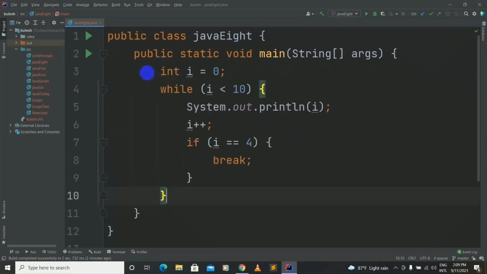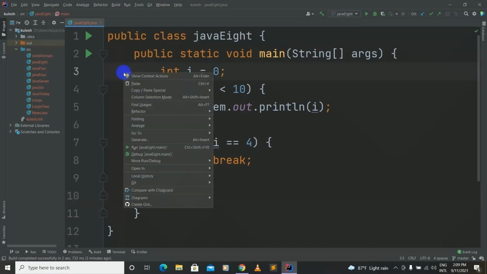This time I have pasted a while loop. In here there's i which is equal to 0 and the while loop checks if i is less than 10 and prints i and increments i after that, and if i is equal to 4, the code block will break out. That's what will happen when we use the break keyword inside a while loop. Now let's run this and check the output.